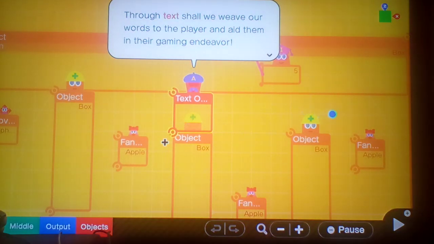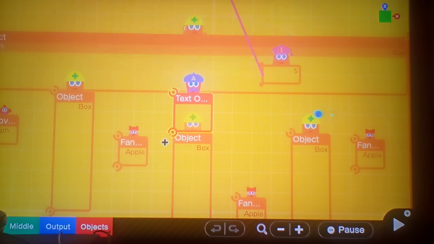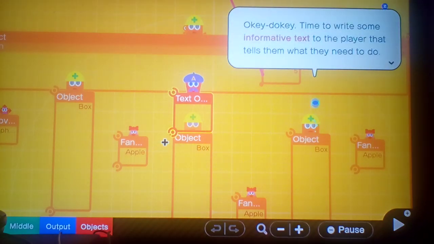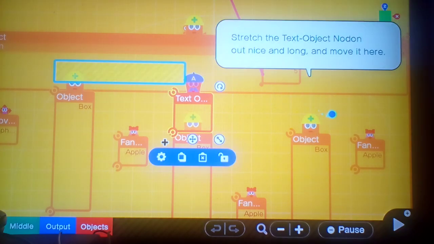Text, oh text, what a joy, what a wonder that we may express ourselves with text. Through text shall we weave our words to the player and aid them in the gaming endeavor.